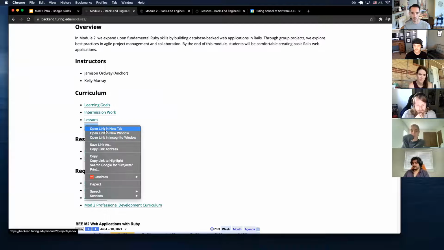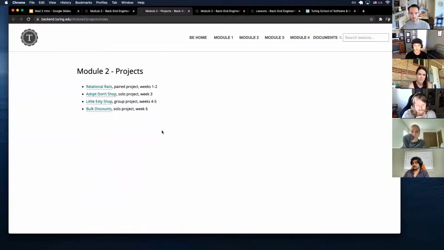For projects, we have 4 projects this mod. The first one will be kicking off later this afternoon as a paired project called Relational Rails. Then you'll have a solo project called Adopt Shop. Then you'll have the little SD Shop, which is a group project, groups of probably 3 or 4 in weeks 4 and 5. And then the solo project will be in week 6. That's bulk discounts.